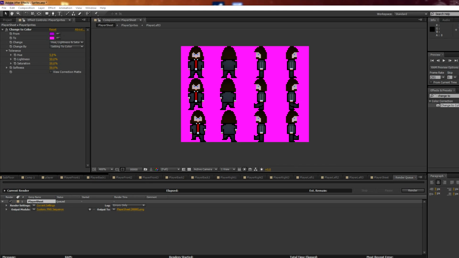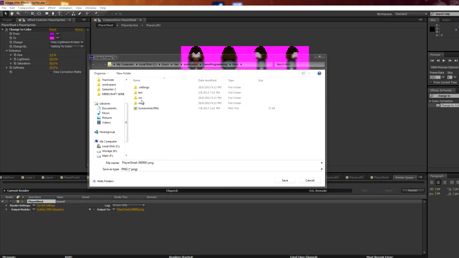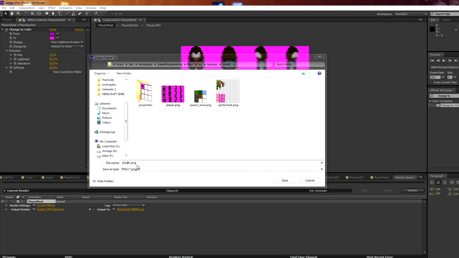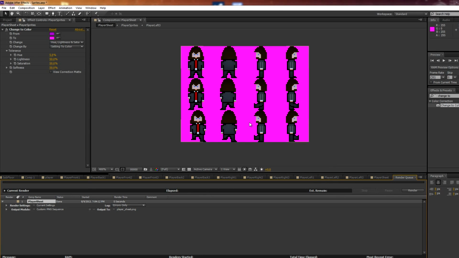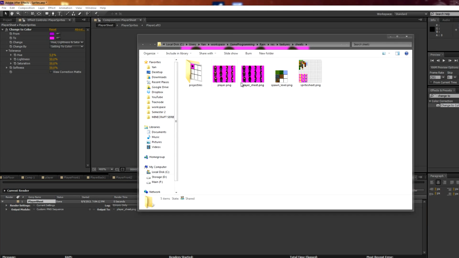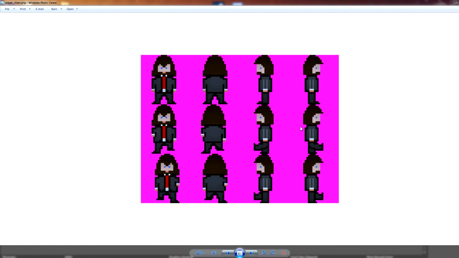workspace here, which is over here. And resources, textures, sheets, player sheet.png render, and it is done. So that is our player done after like 45 minutes of stuff. Here it is, our player sprite sheet.